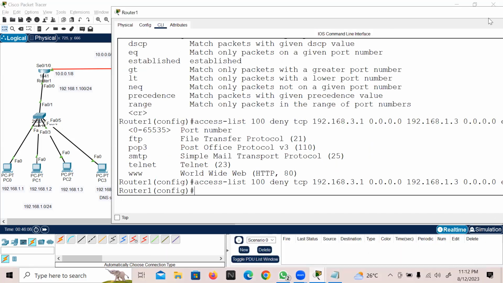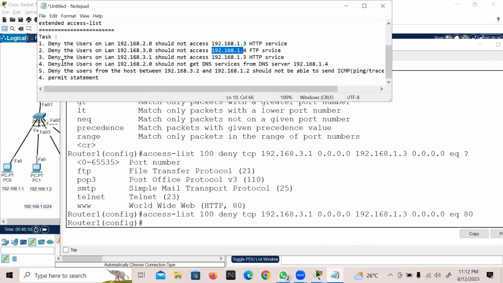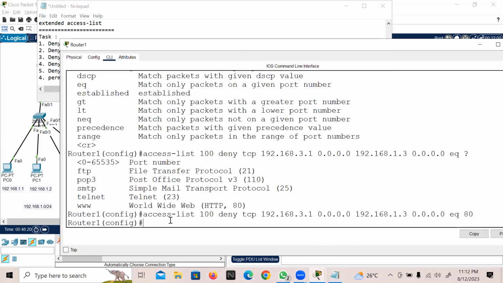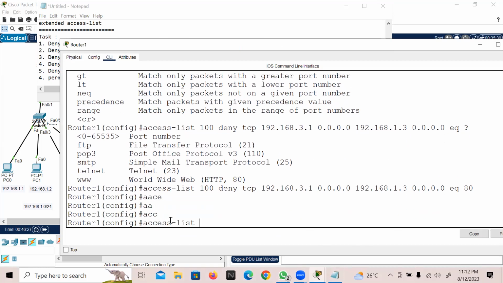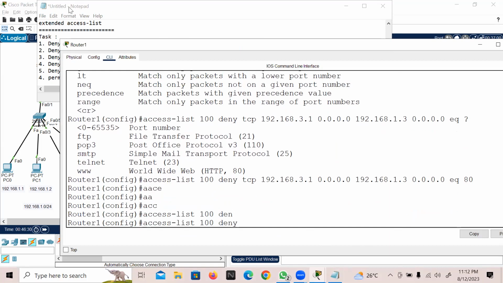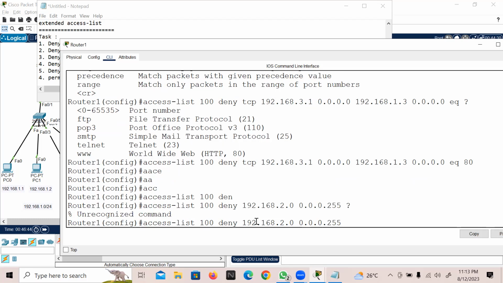Okay, let's start. Just see this first. We have to deny 2.0; it should not get DNS. So 2.0 is my source address. So access list 100 deny, source address 2.0. This is the wildcard mask of 2.0. Then my source, did I do something wrong? What did I do wrong? Can you tell me?